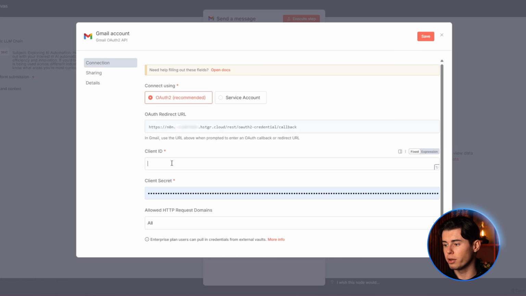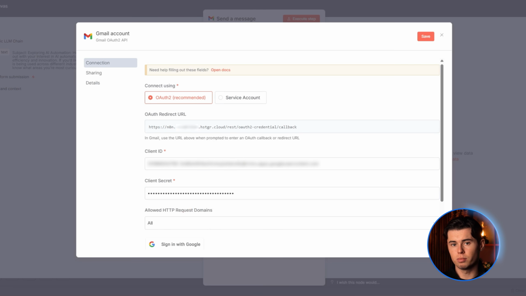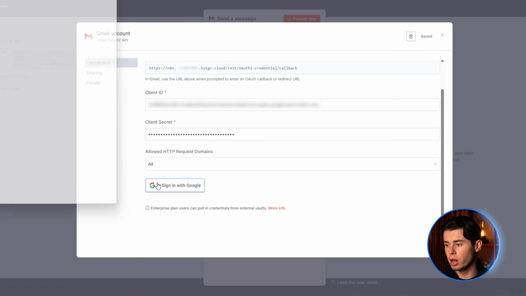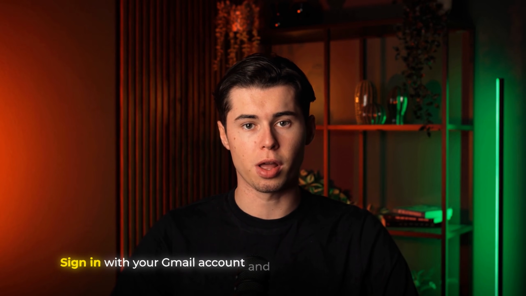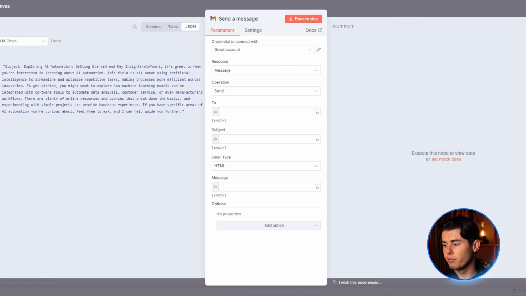Back in N8N, paste the client ID and client secret into their respective fields. Click Connect My Account and you'll be redirected to Google's authorization page. Sign in with your Gmail account and grant the necessary permissions. Once authorized, you'll be redirected back to N8N and your Gmail credential will be saved and ready to use.